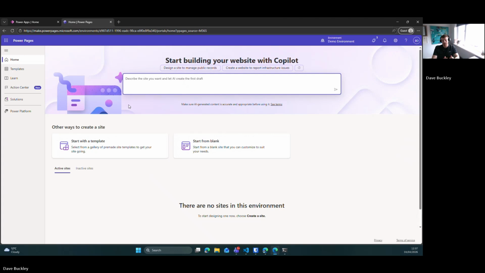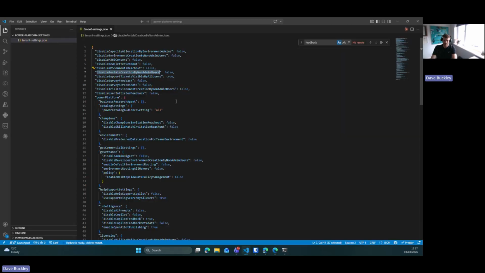Now, in some instances, I might actually want to lock this down a little bit further. So that's exactly what this setting is for. So essentially enabling the setting will mean that only the administrators such as Power Platform Administrator, Global Administrator, etc., would be able to create those portals via the UI.